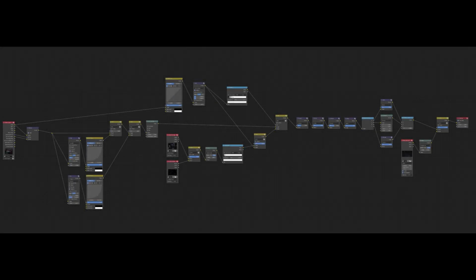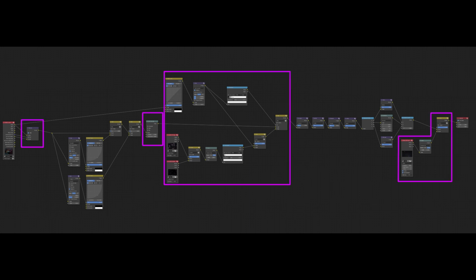Here are the compositing nodes for this scene. Don't worry, this looks more complex than it really is. Let me go through what's going on here. First off, these nodes here are doing effects that I've covered in previous compositing tutorials, so I won't be covering them in detail here. I'll put links to my previous compositing videos in the description if you want to check out how to do these effects.